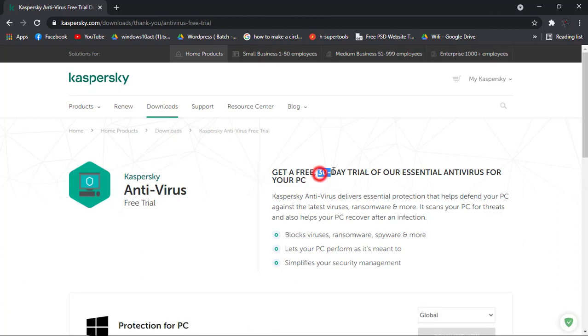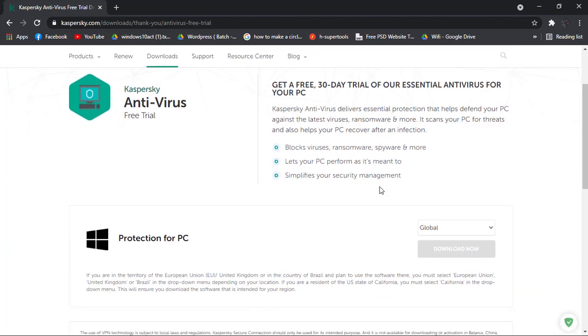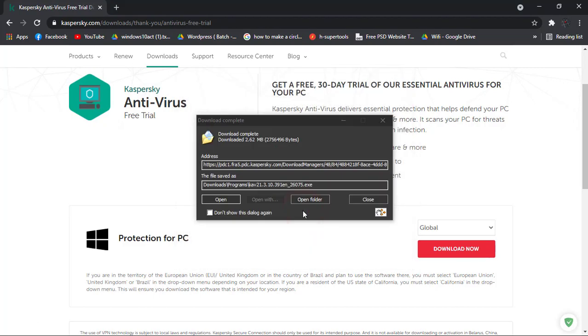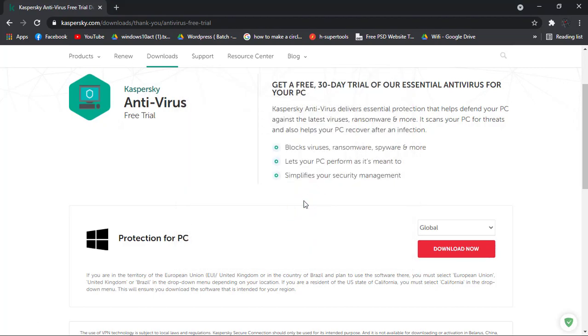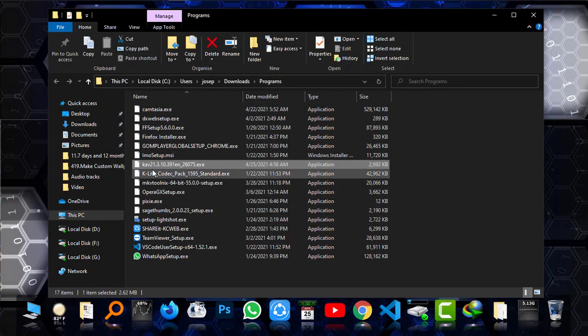Okay, here you will get a 30-day trial version of this software, and I'm just going to click on download now. Okay, it's downloaded, and installing it.